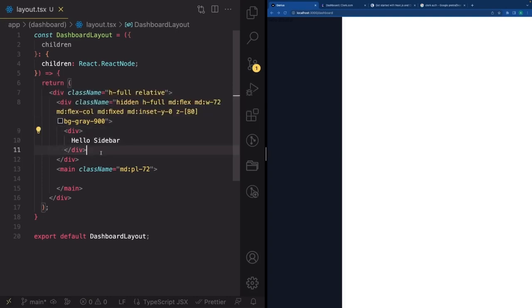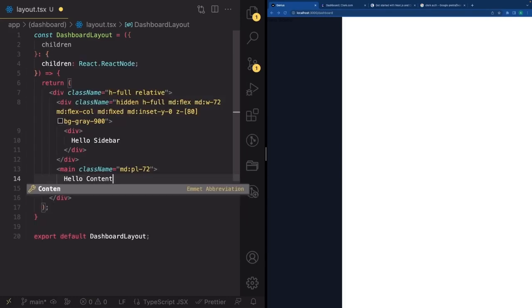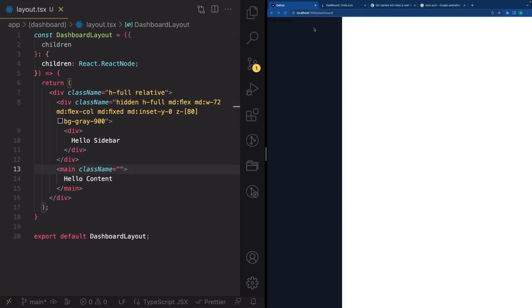Great, and now it looks much better. Inside, I'm giving this main content a padding-left of 72. If I write hello content inside, you can see that it's not overlapping with the sidebar. If we don't have this class, you can see that it disappears. It's behind the sidebar. So this way we push it by 72, which is the same value as the width of the sidebar, meaning that it's always going to be visible because it is pushed further than the width of the sidebar.